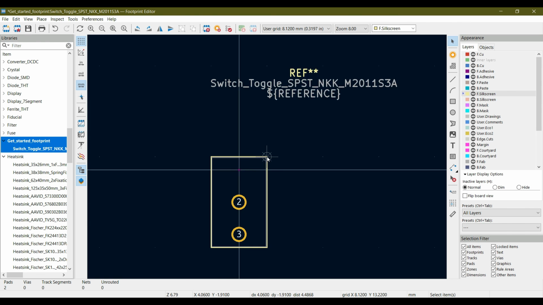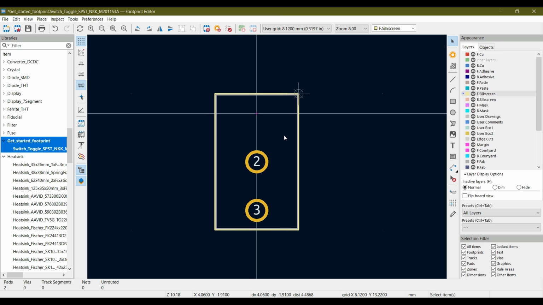Silkscreen actually helps us to identify the component boundaries on the PCB. So after drawing the Silkscreen, make sure to save your work. The next thing is to draw the courtyard outline.